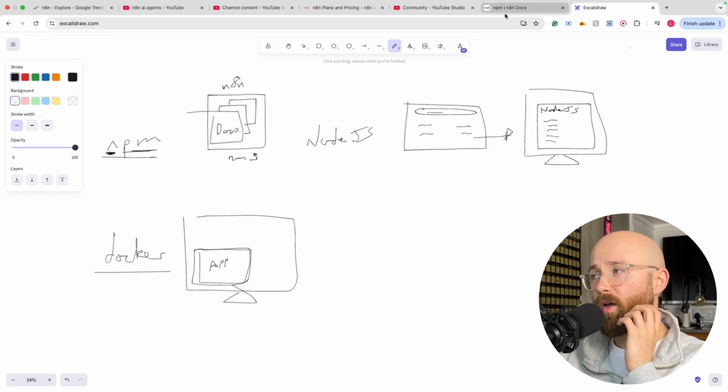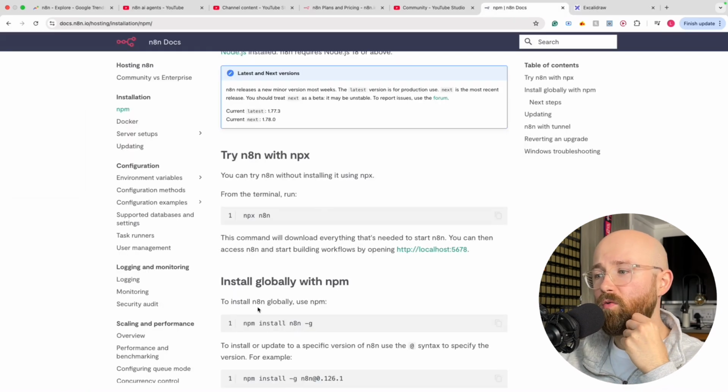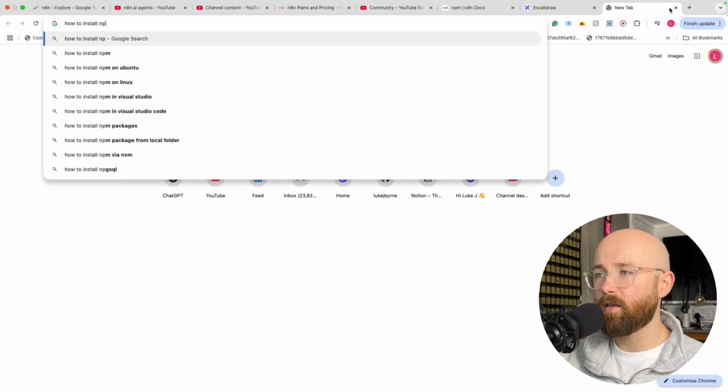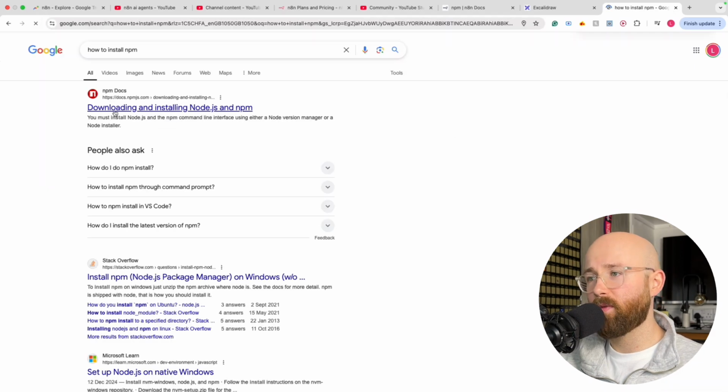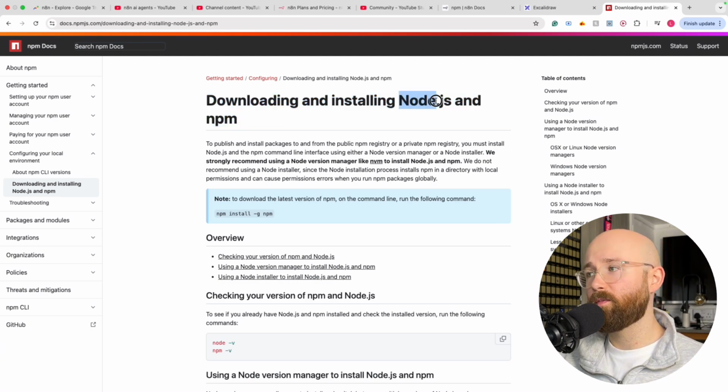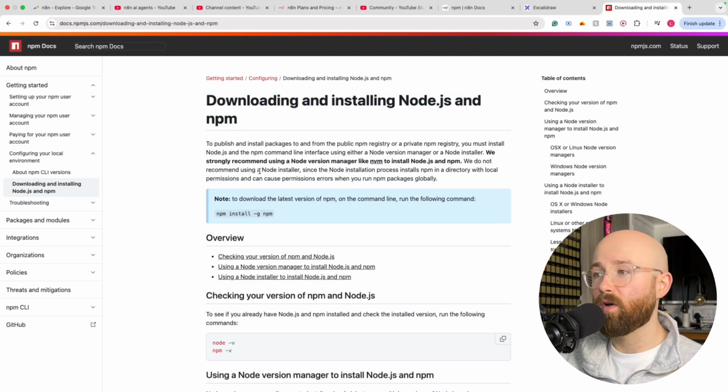So how do we do that? Well, first things first, we have to install npm. So if we go to how to install npm, I think you might need to install Node and it comes with it, if I remember correctly. There we go. Downloading and installing Node.js and npm. So Node.js is what I was talking about, and npm just automatically comes with it.